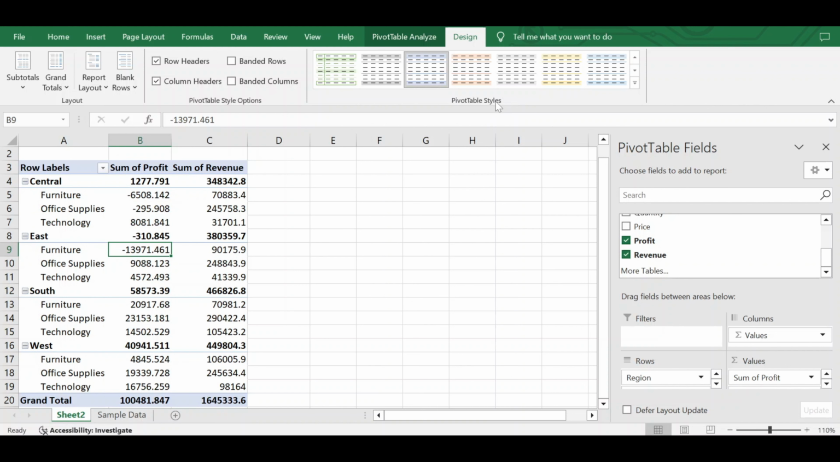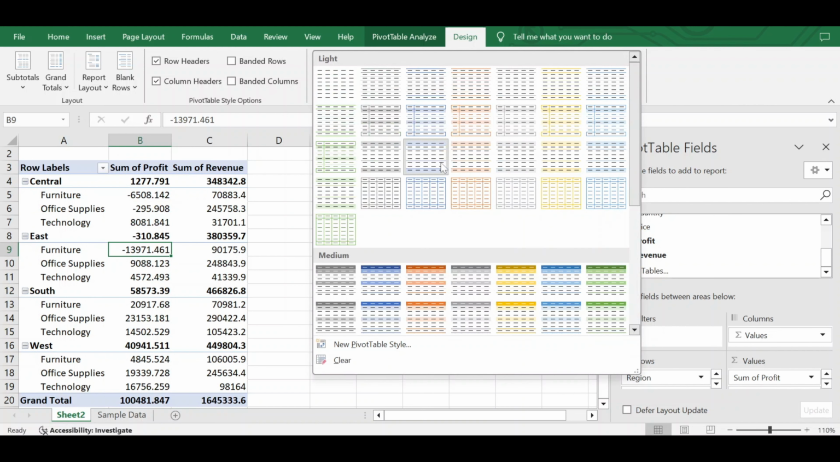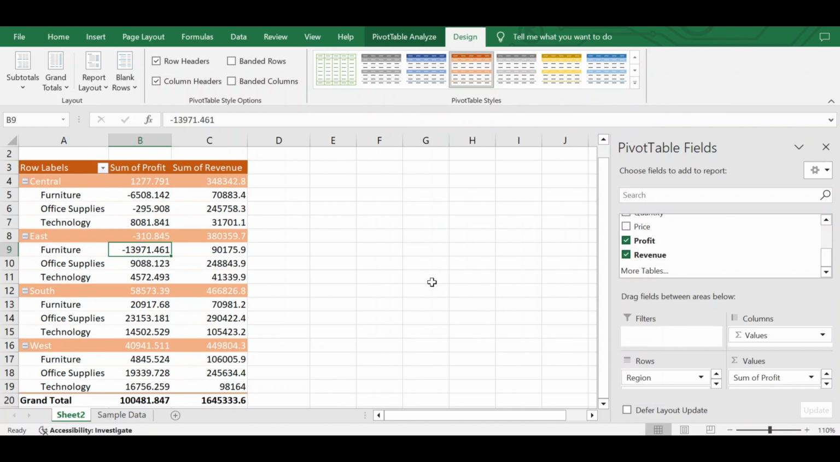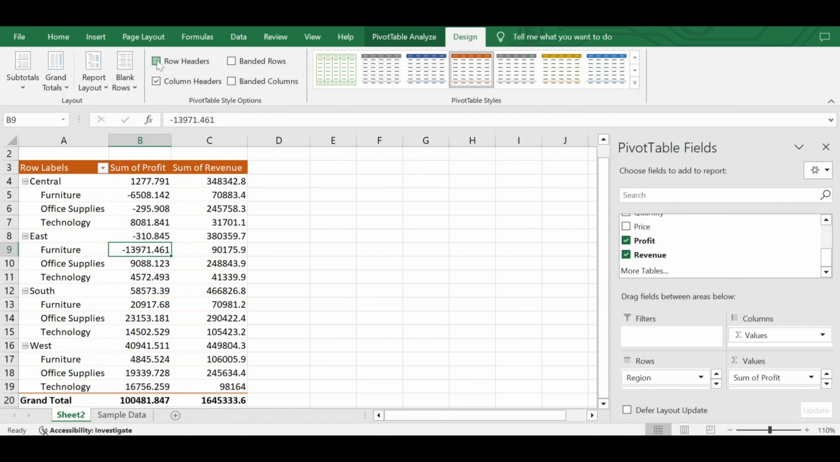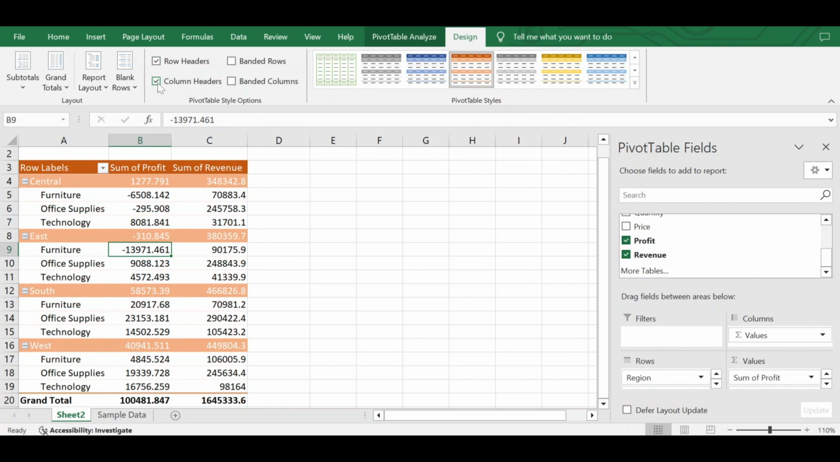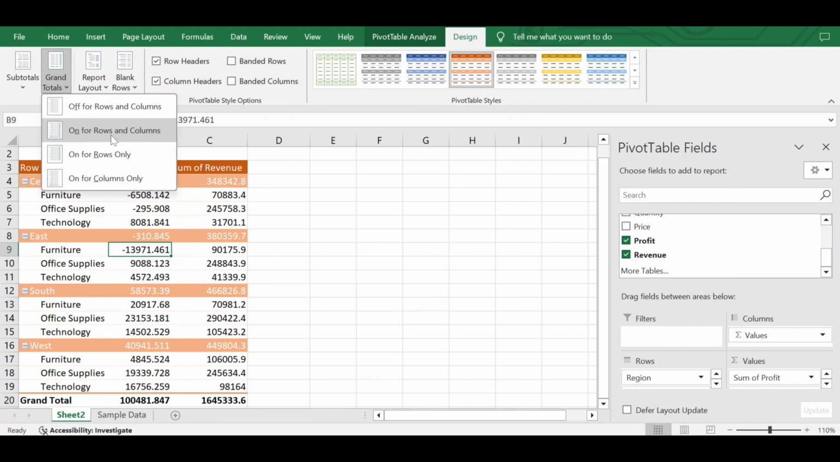There are inbuilt pivot table styles which you can use and apply to the pivot table. Say this. You can also customize this style by using these pivot table style options. Like you want to show banded rows or not. You can show or hide banded columns. You can likewise show row header formatting, column header formatting. You can also add subtotals to the pivot table by going through this option, and you can add grand totals only for rows or only for columns or for both or not at all.